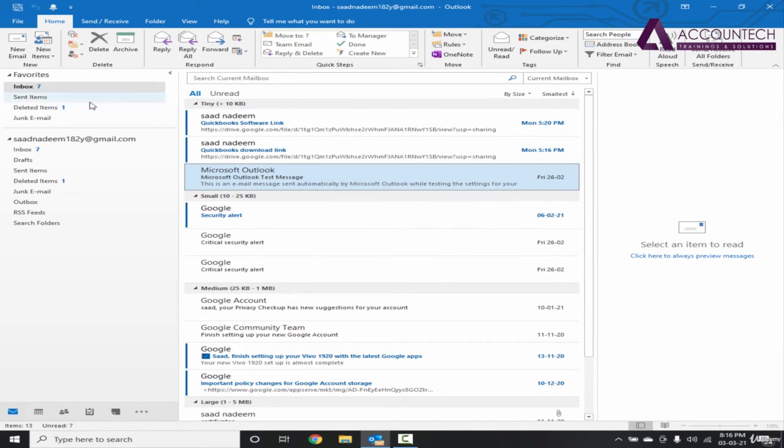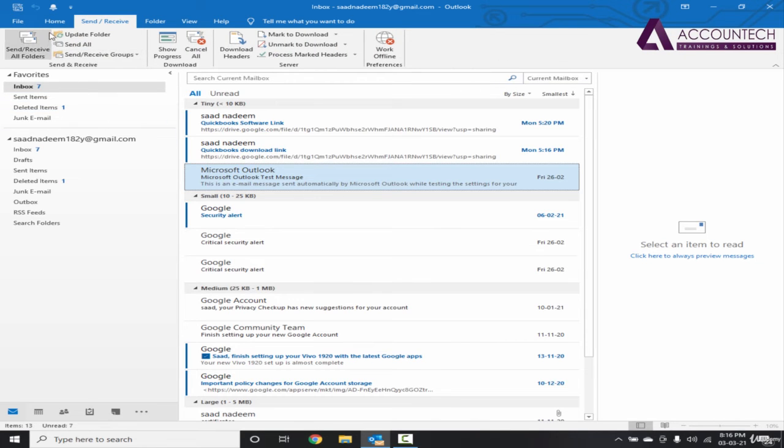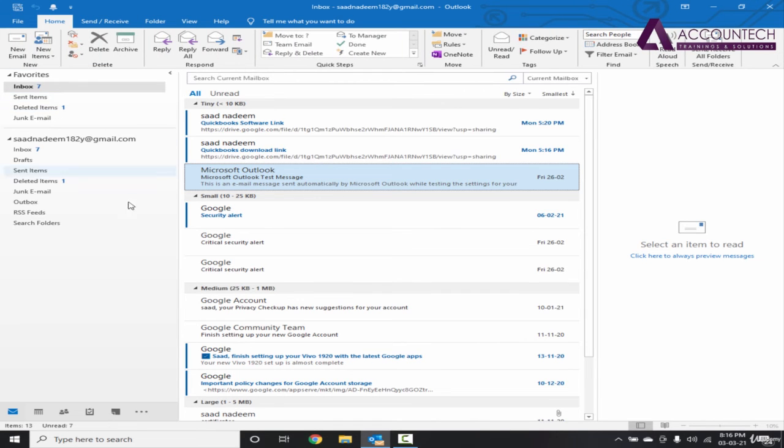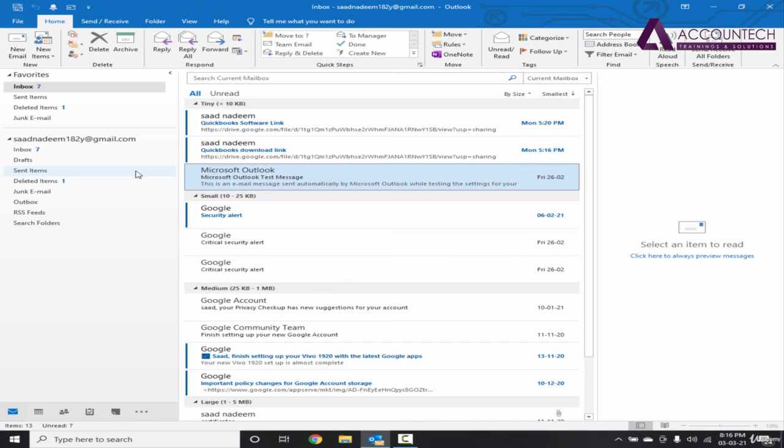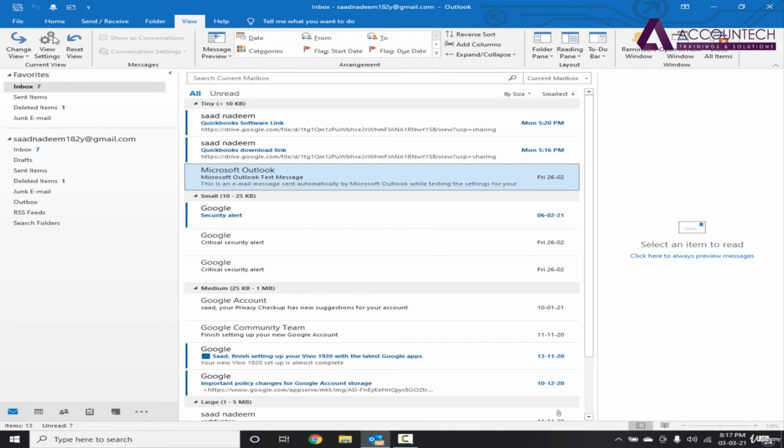Similarly, all the other functions that you need on a regular basis, you can add to the Quick Access Toolbar. Like, I'll right click on New Email and add it to the Quick Access Toolbar. Here it is added. So that's how you can use the Quick Access Toolbar to create shortcuts of the functions you need the most.